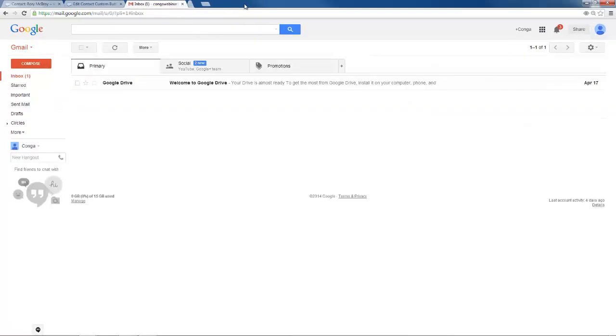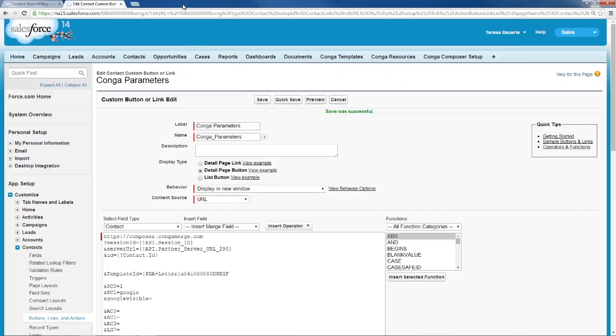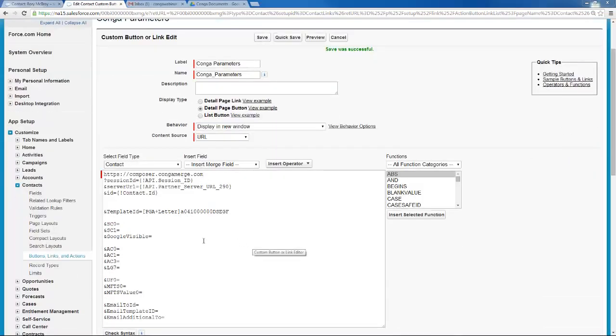I'm going to close that really quick, and go back to our button here. Okay, so now that we've learned a little bit about storing or saving a copy into Google Drive, let's talk about the parameter Google Visible. Google Visible enables Google as an output option. It will create a Google Doc. By setting this equal to 1, we will tell Conga to generate our document as a Google Doc.